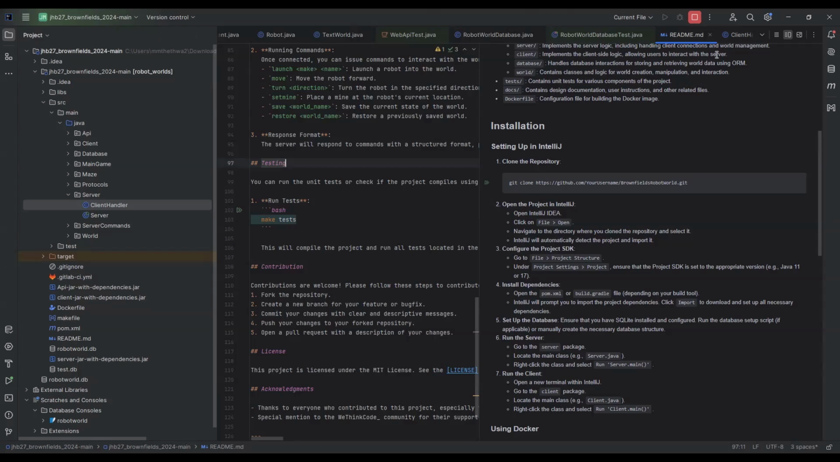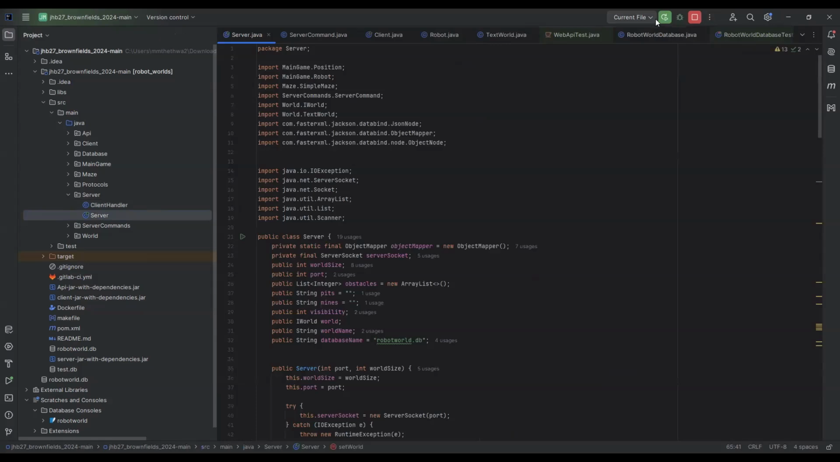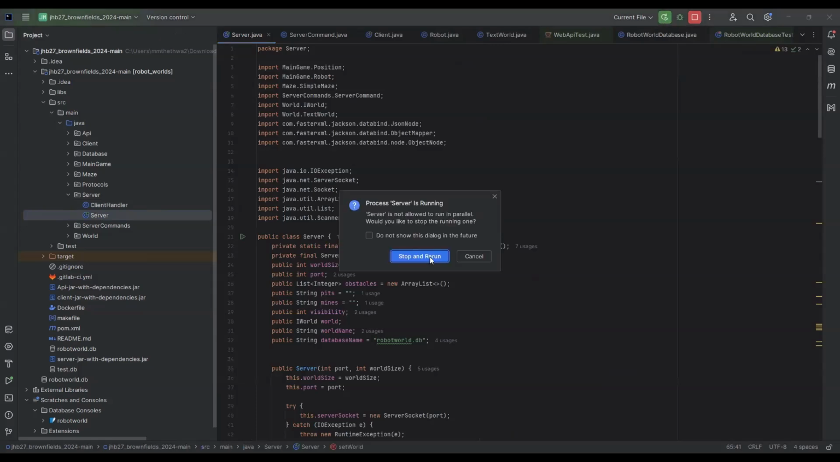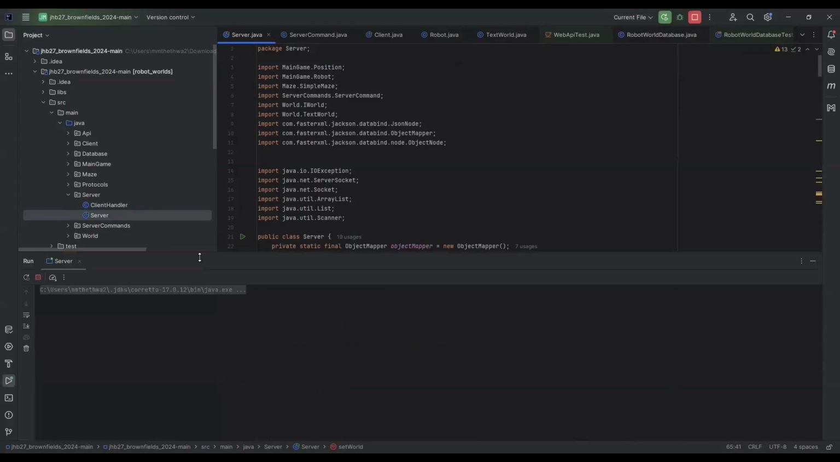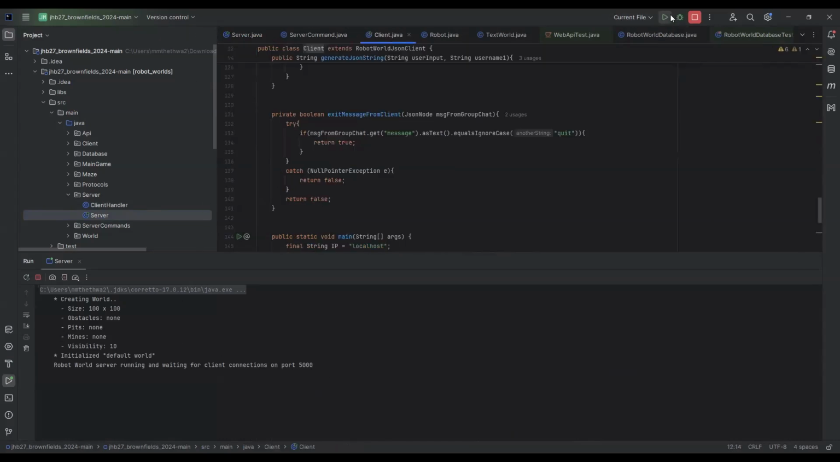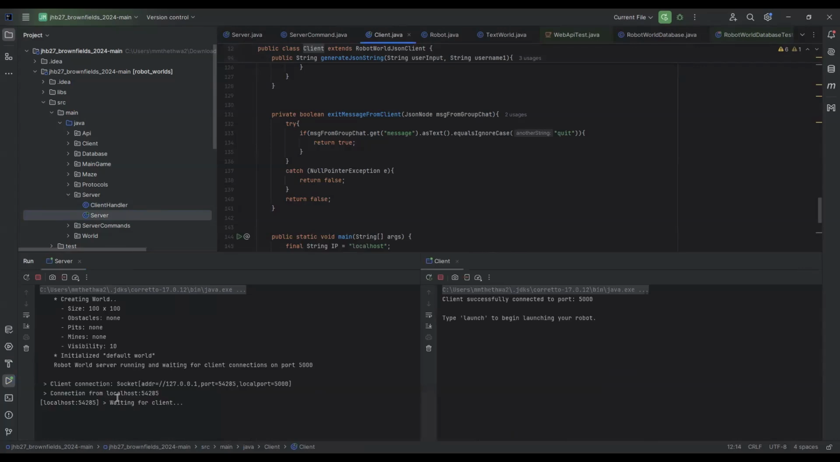So for demonstration, we can run our server project. We run it first. Let's stop and rebuild it again because I built it. And then it's connected to port 5000, and it's waiting for the clients to connect. And then we can run our client, and our client ran, and you can see over here that we have the socket connection as well with its localhost.